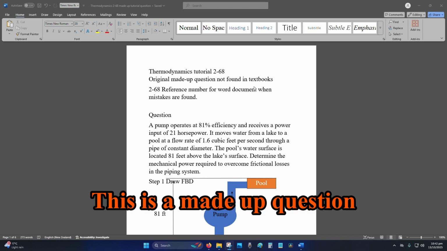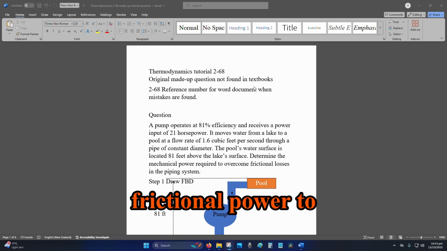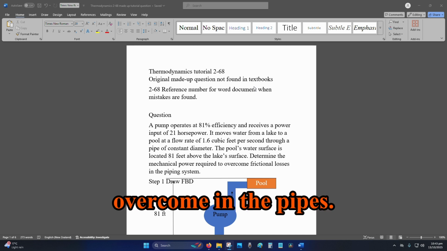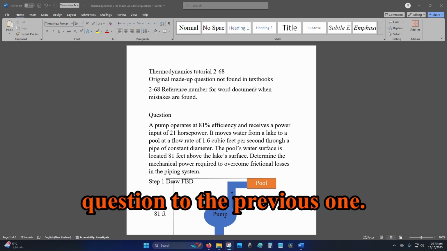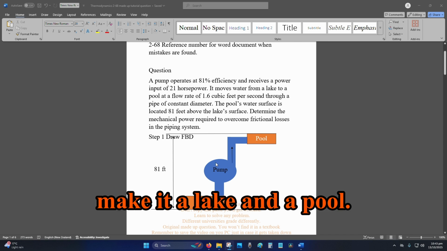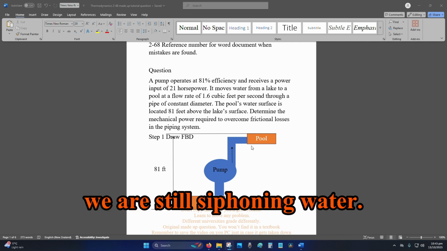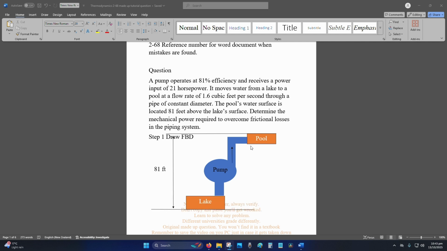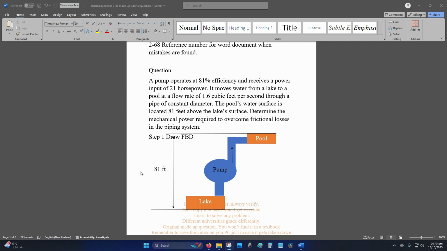This is a made-up question not found in your textbooks. Once again, we're trying to find the frictional power to overcome in the pipes. This is a similar question to the previous one. So, in this case, they make it a lake and a pool. So from point A to point B, we are still siphoning water from the lake and to another destination.